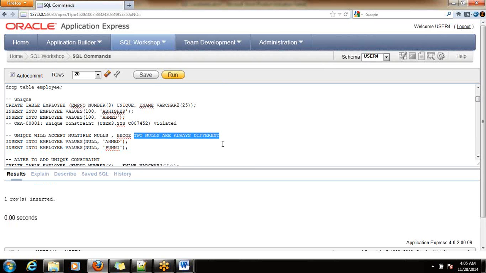I already told you, highlighted that two nulls are always different. That is why it is accepting n number of nulls.